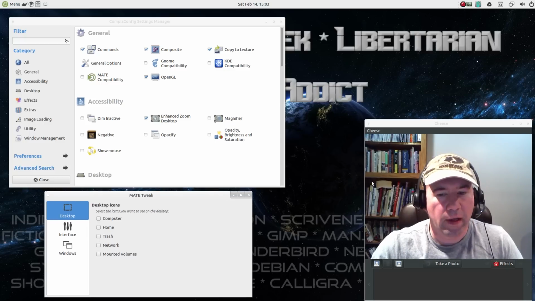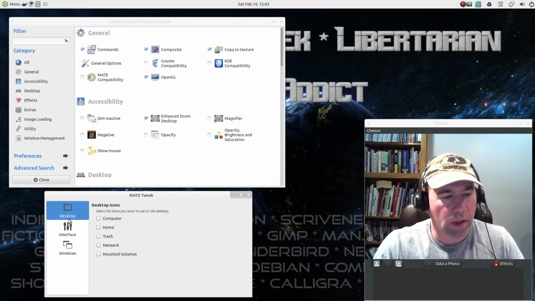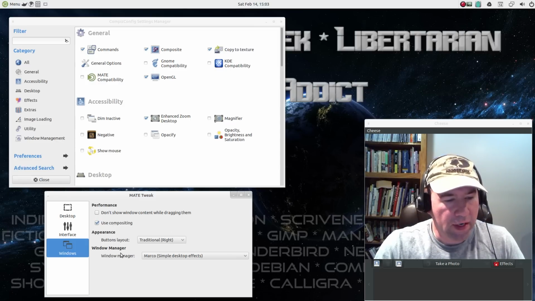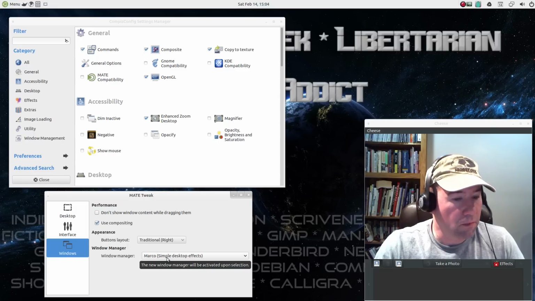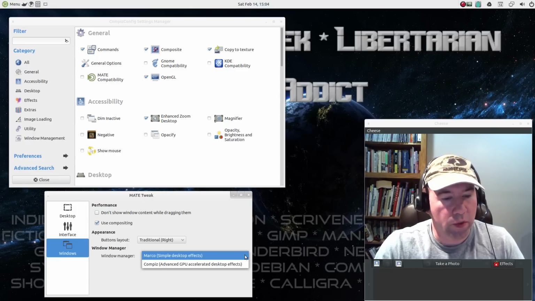I showed Mate Tweak when I did my 14.04 review. It allows you to tweak different things within the interface. If you come down here to Windows, you can see that you've got different settings you can make to the windows. And then also down here we've got window manager. Right now we're using Marco, and if you click the down button, you can see you can switch it to compiz.